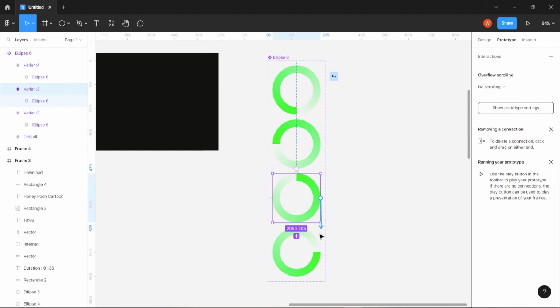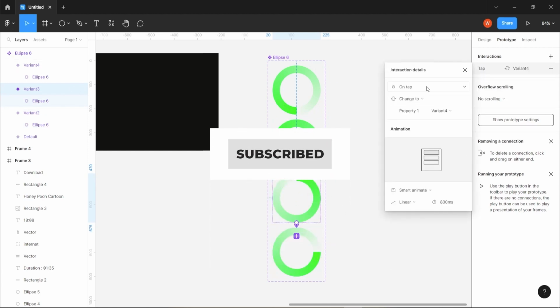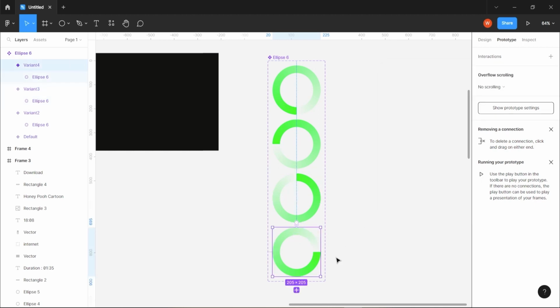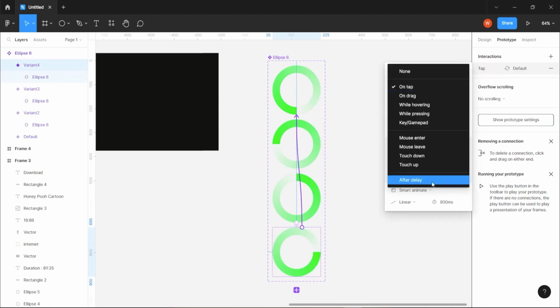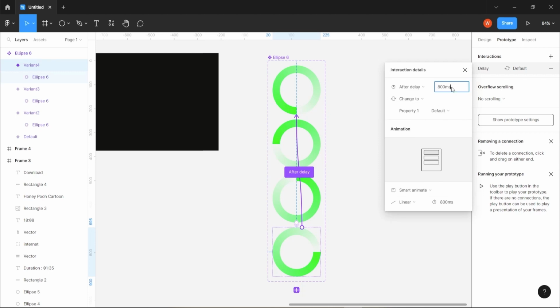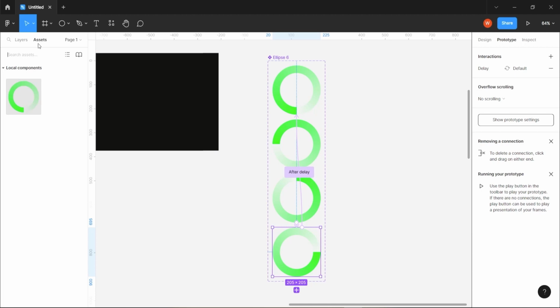This one also, tap here, after delay, but here should be 1, we shouldn't forget, linear and 800 milliseconds. This one, from here to the first one, after delay, and 1 millisecond, smart animate, linear and 800 milliseconds. These are the interaction details. So now I'm going to the asset panel here.